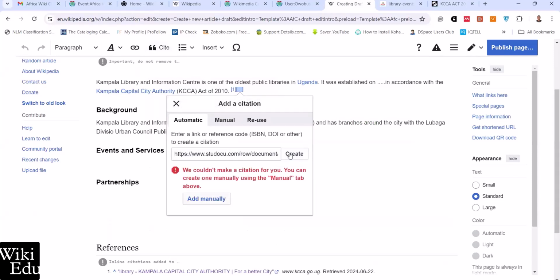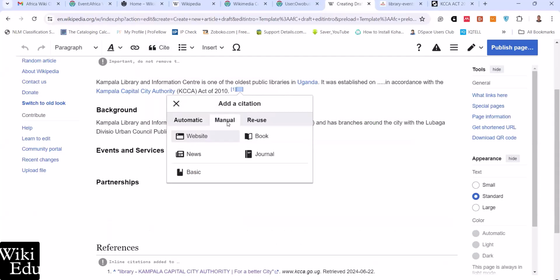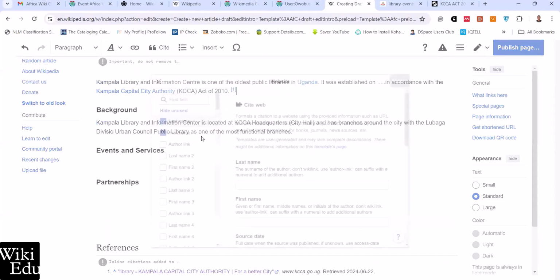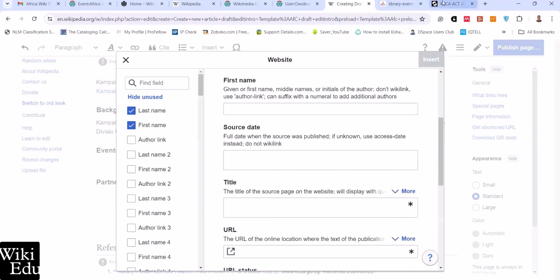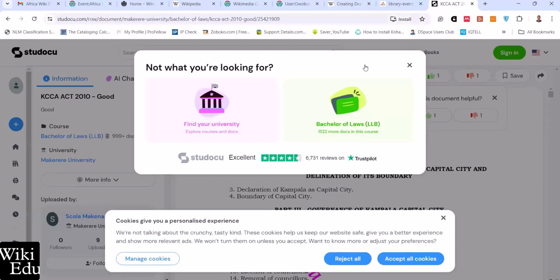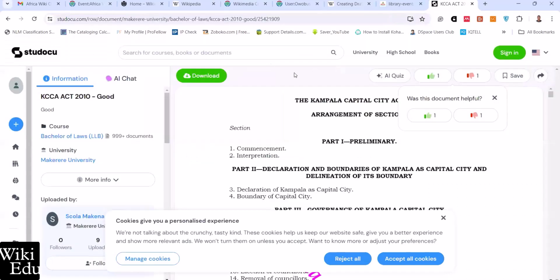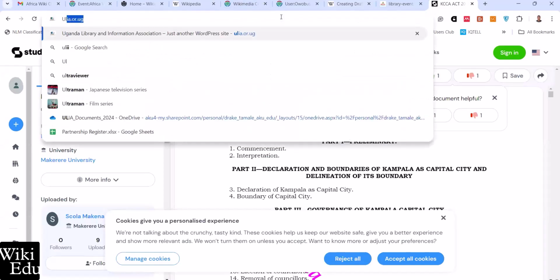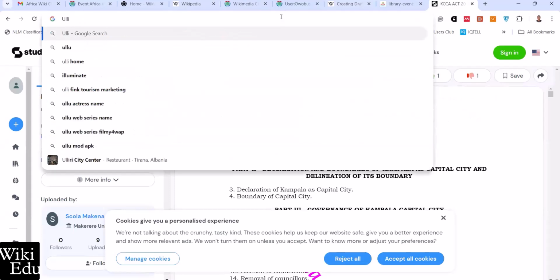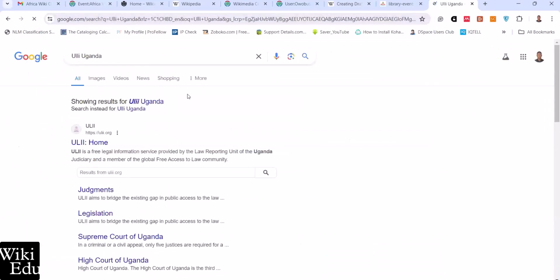Yes, we couldn't make a citation for you. You can create one manually. I think in the remaining minutes, let me see how we can use this manual resourcing. They will ask you for the last name, first name, source date, title. Okay, so I have this as, I think, ULII. I'll use ULII, which is the law resource that I know most in Uganda.